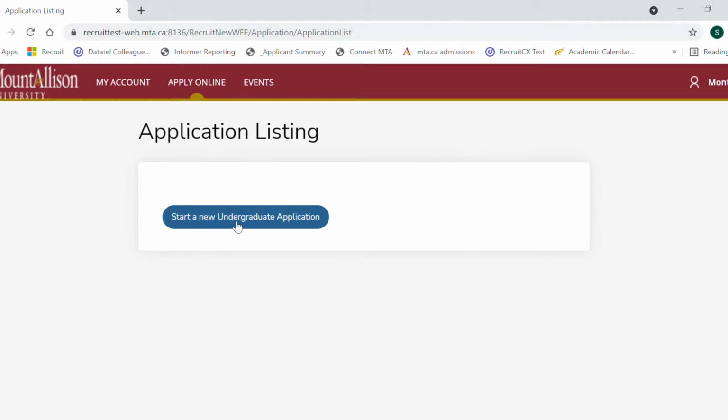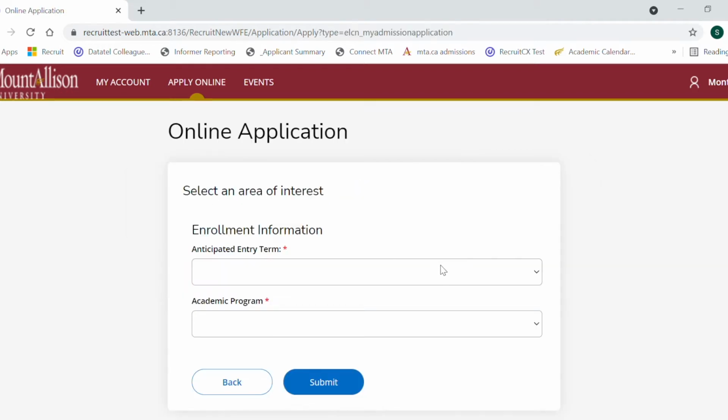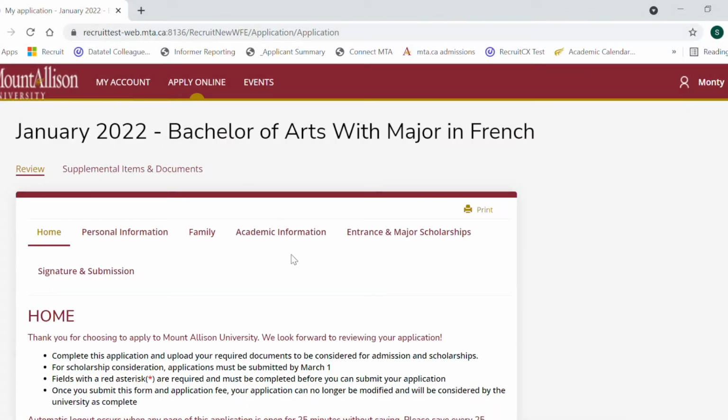Select Start a New Undergraduate Application. Your anticipated entry term is the month and year that you would like to start at Mount Allison. Select the most appropriate date from the drop-down menu. You will also select the academic program you would like to apply to in the second drop-down. Hit Submit. The first page in the application is the home page.